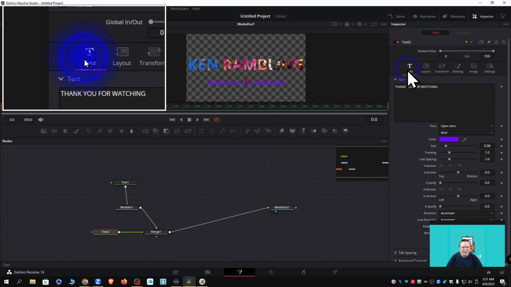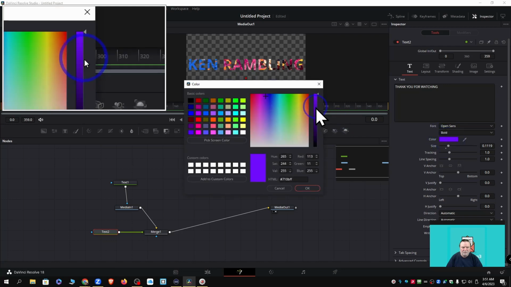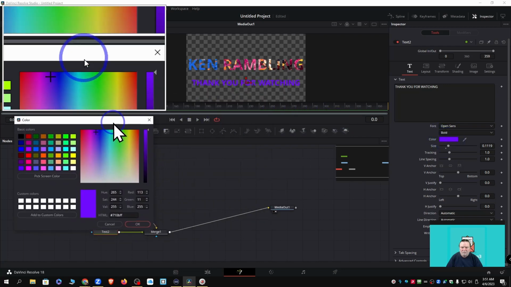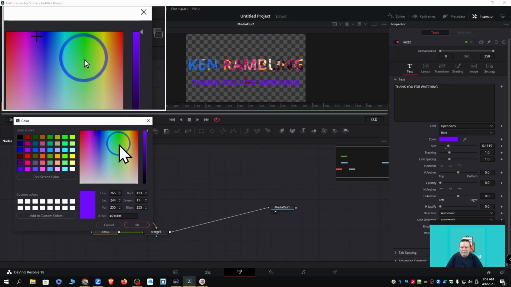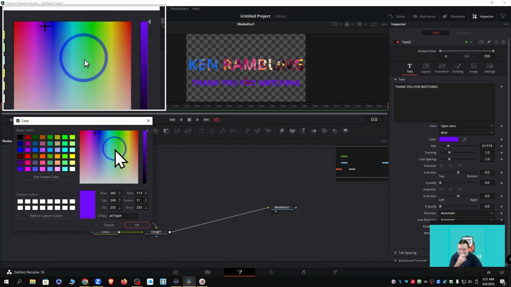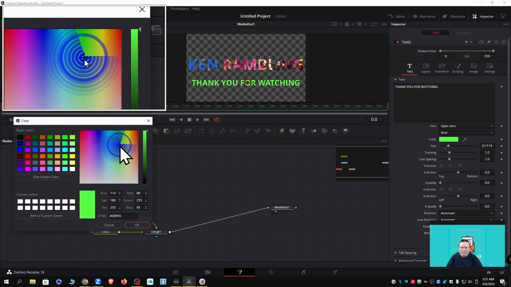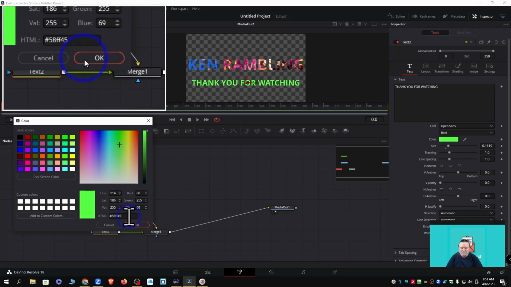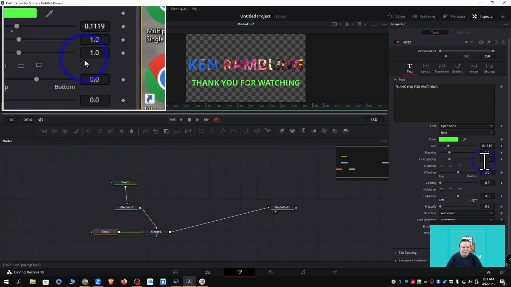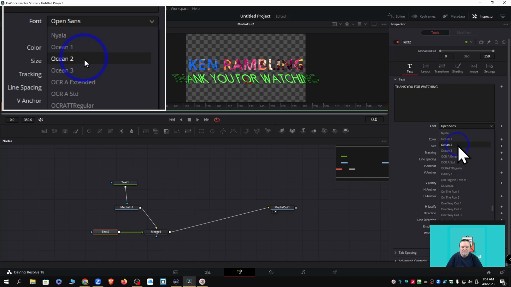Go back to text. We're going to change the size. I don't like the color. I'm going to change the color. So again, wherever the mouse is, that's what you're going to see in this magnifier. And that's all it is, a magnifier. So we're going to go here. I'm going to go with that. That's cool. Hit OK. And then change the font.